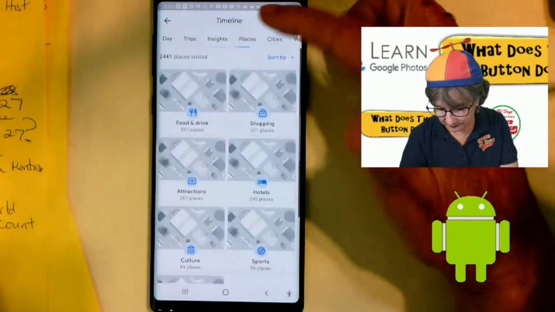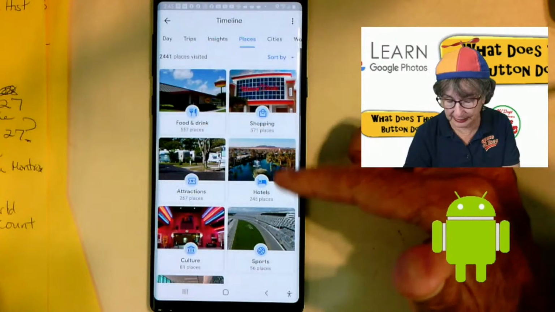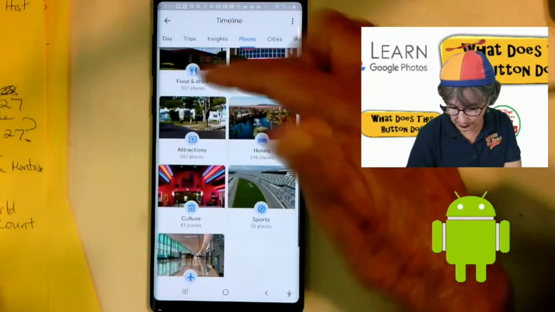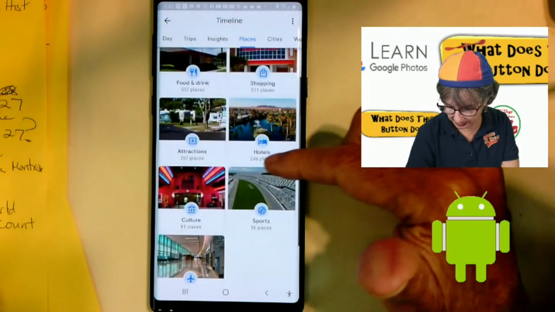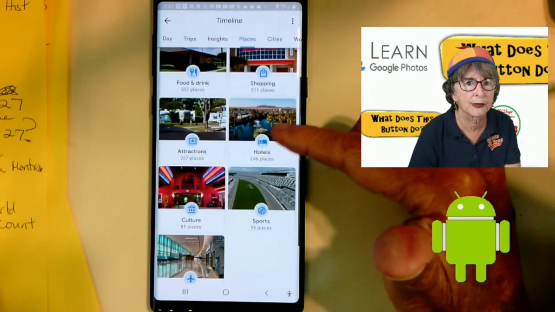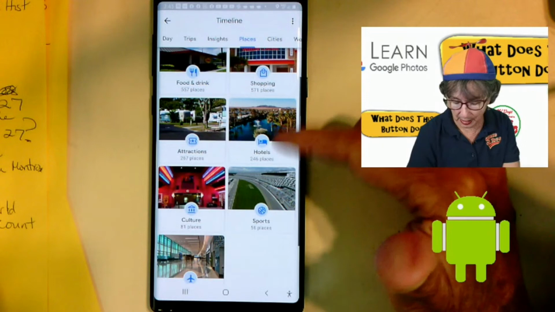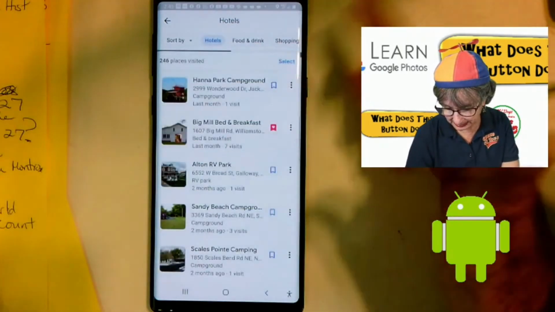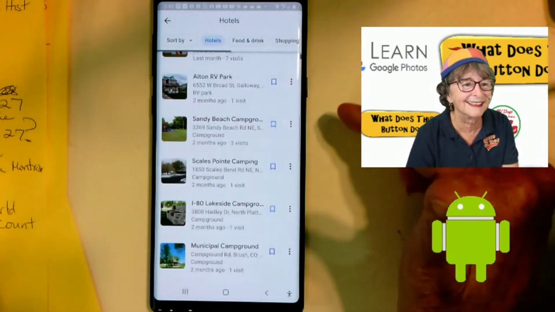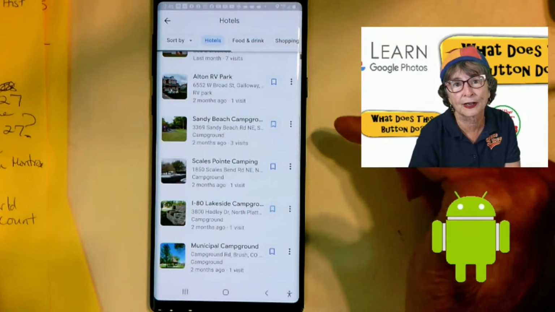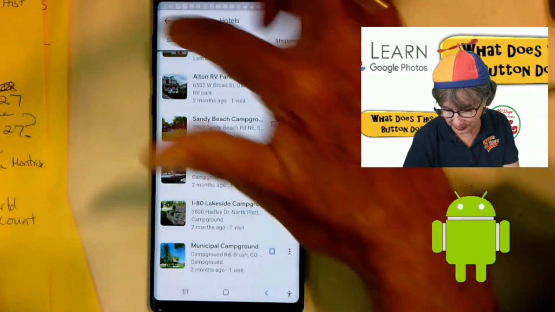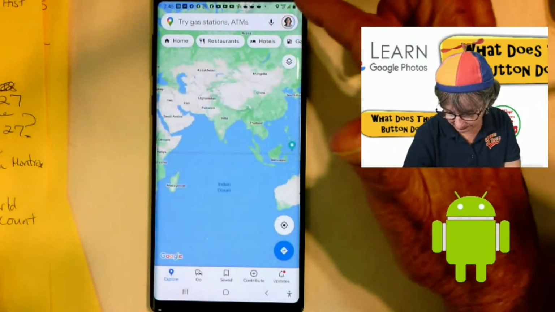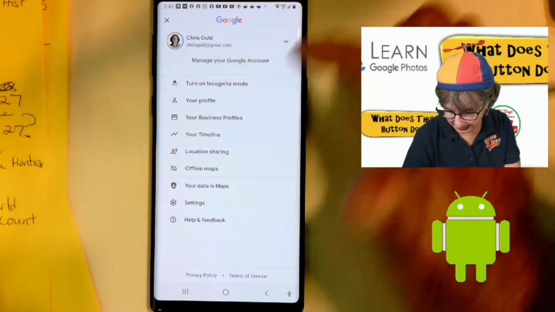Places, all sorts of places in here. And here's where you have restaurants, shopping, hotels. Now, hotels, I figured, how does it have 246 hotels for us? We don't stay in hotels. But if I look in here, it's RV parks. RV parks and campgrounds are considered lodging. Yeah, hotels.